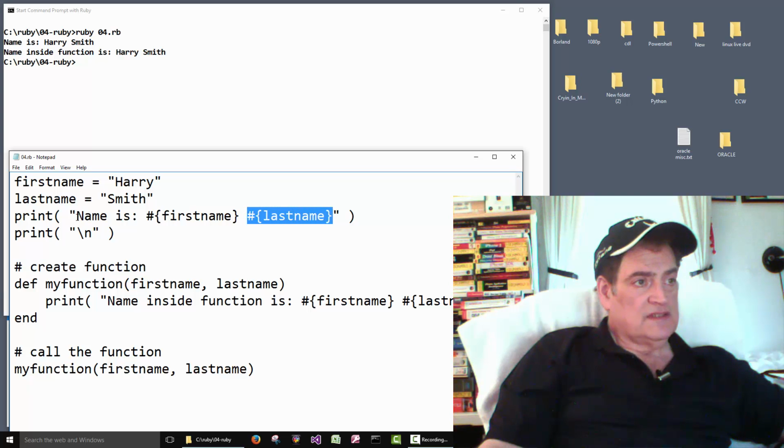So name is colon is printed out here. And then this guy here grabs first name, prints out Harry here. This guy here grabs last name and prints out Smith here.